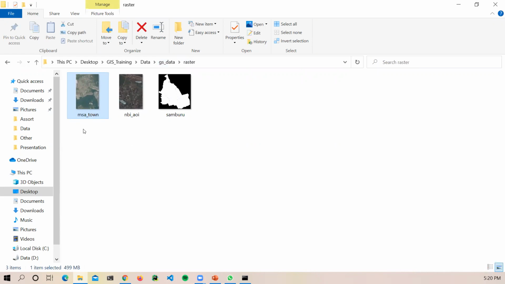it is too big. So you may have to either remove it or you can leave it there, but we are not going to use that. So we have 2 new candidates, I believe, or 3 candidates. We have the MSA_town, we have the NBI AOI, and we have Samburu. And I think for the Samburu one, we used it in our first week's sessions.